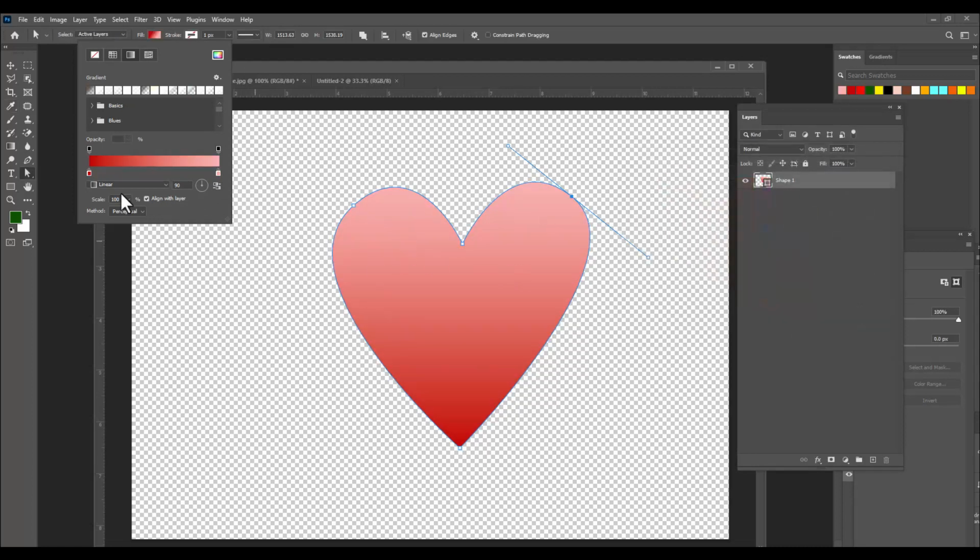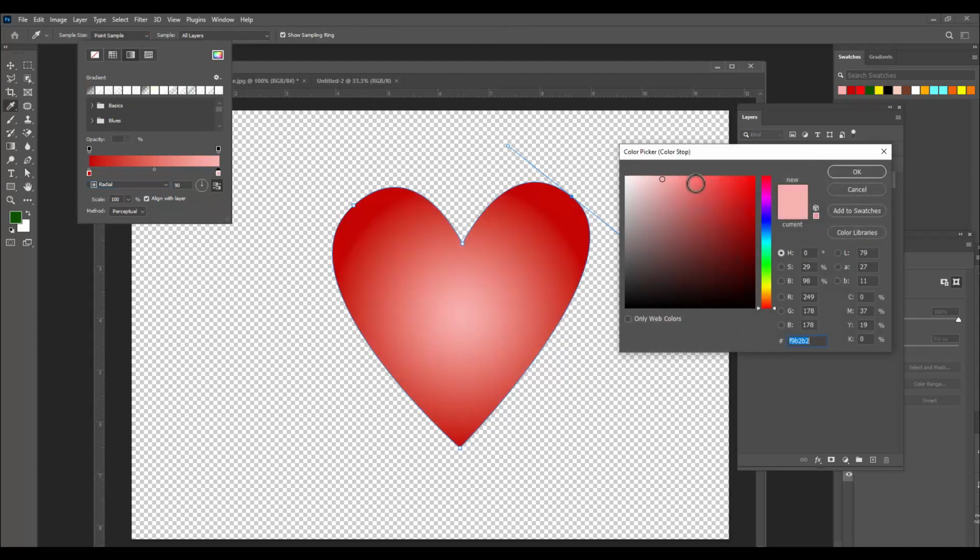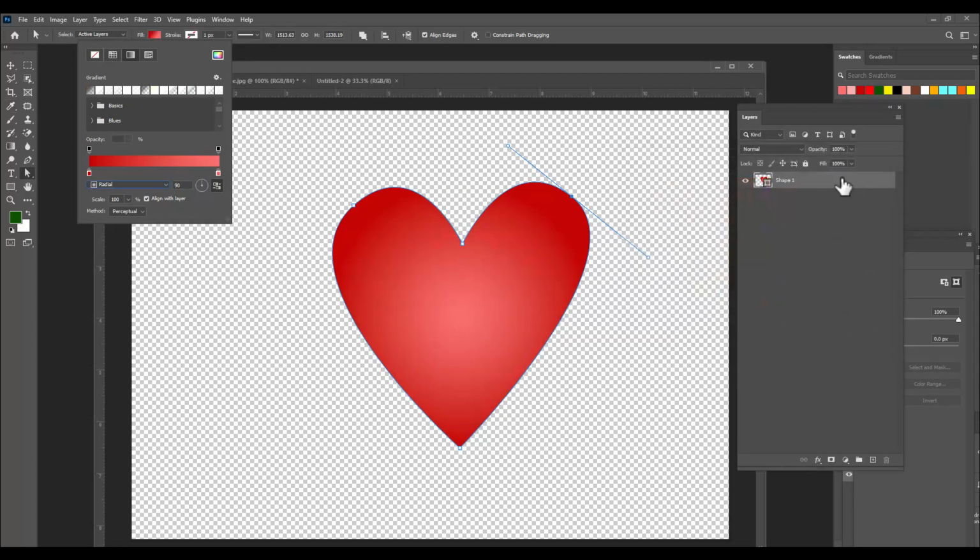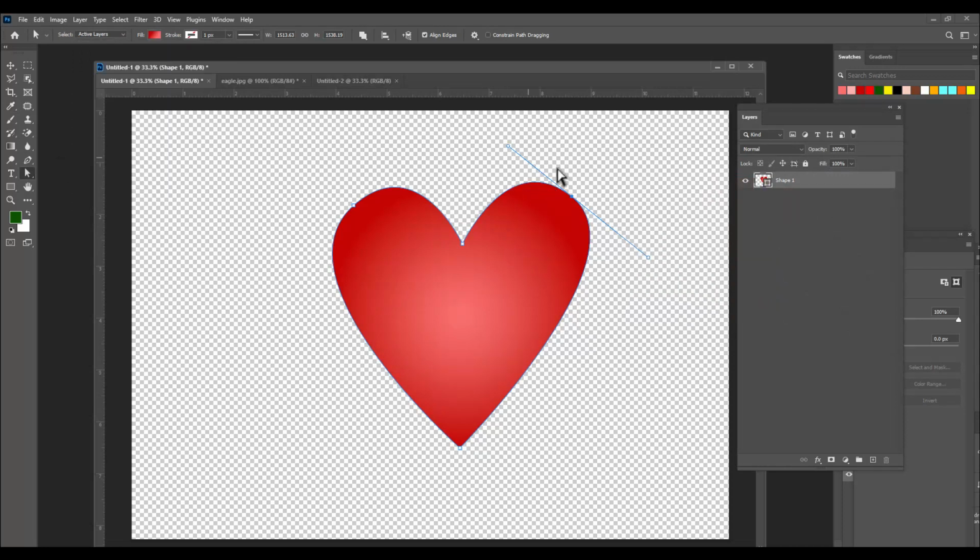So something like this. And we can change the gradient style from linear to radial, and we can just click on this reverse, and we can also change the light color to a light reddish color. So something like this. So this is how we can create a simple shape using the pen tool.